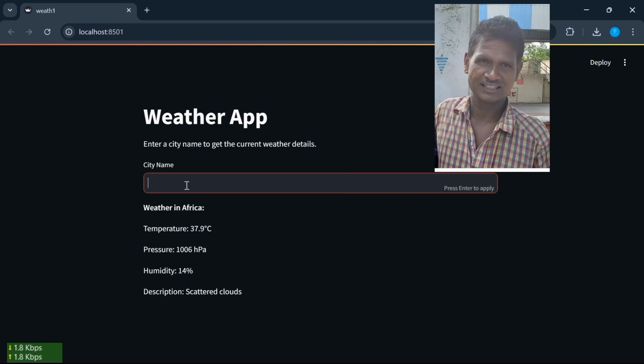Next, we define the function getWeather(city_name, api_key), which will handle the API request. In this function, we create a base URL for the OpenWeatherMap API, and we append the city name and our API key to this URL. The API key is essential for authenticating our requests. We also specify the unit as metric to get the temperature in Celsius.